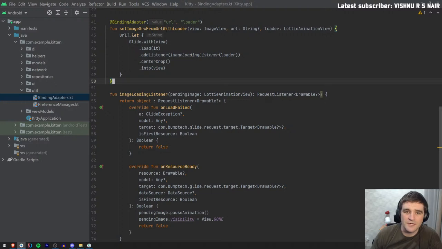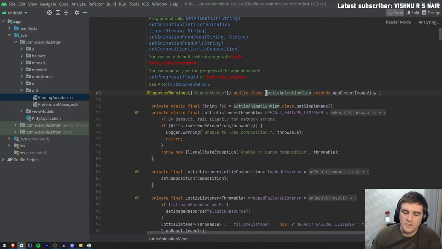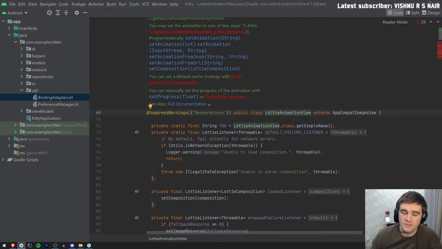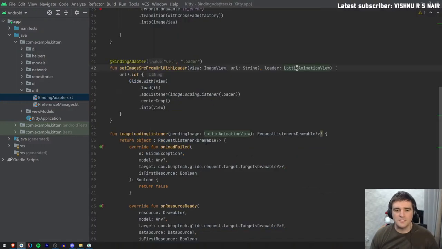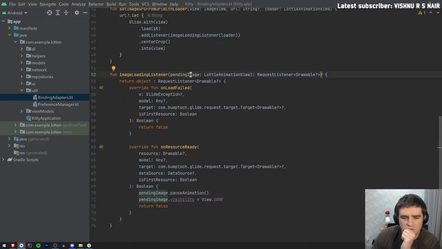Set image source from URL with loader. Oh, it's a Lottie thing. Okay, you'll have to forgive me, I've not used Lottie at all, so I do not know the API. So if anyone sees dodgy stuff with Lottie, please feel free to point it out, because I will not know what's going on. So it's still loading a URL into an image view with Glide. And then it adds a listener. Oh, okay, so I see, it's a callback to essentially hide that Lottie animation.